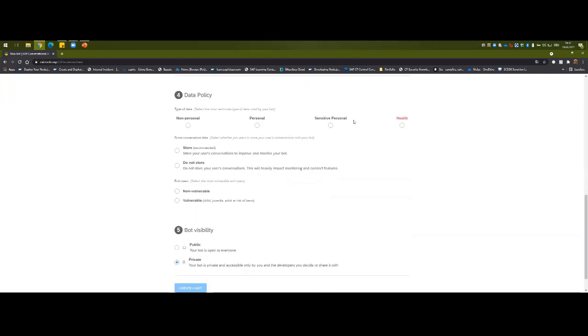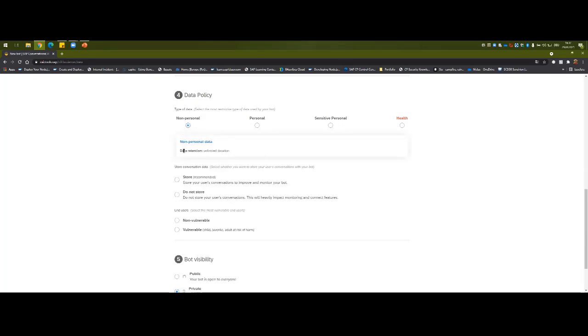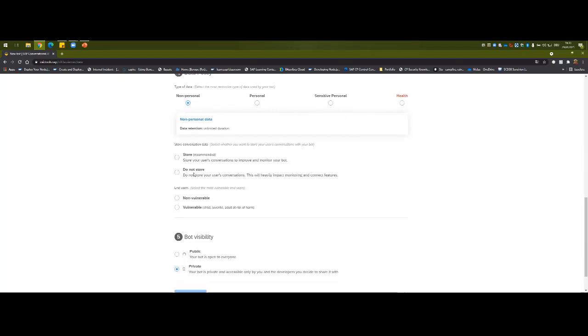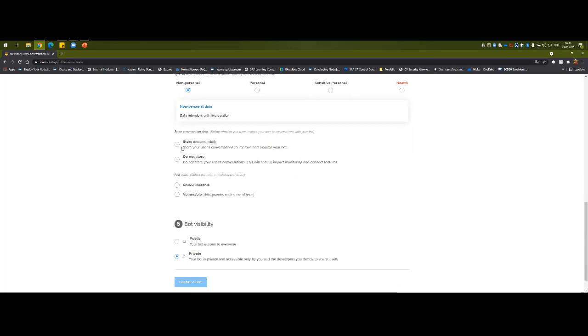Then you have to define the data policy. In my case, non-personal is okay, so all data can be stored unlimited. If you have a chatbot which is working with personal or sensitive personal or health data, you will select the specific one. Then you can decide if you want to store or not store the conversation data. I recommend you to store the conversation data because based on that, you can get more insights and more statistics of your bot to improve your bot. And then you have to define if your bot is non-vulnerable or vulnerable. Of course, my one is non-vulnerable.